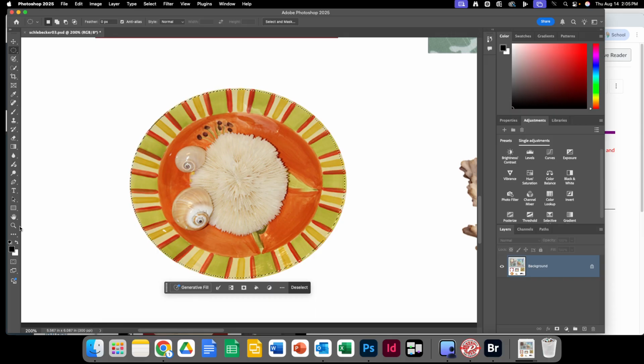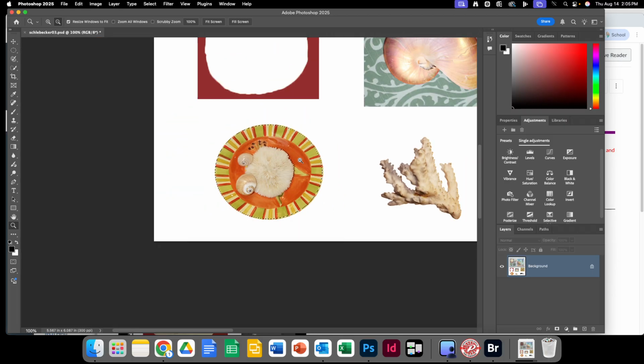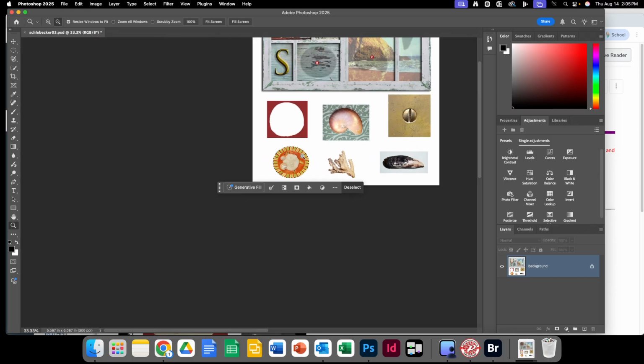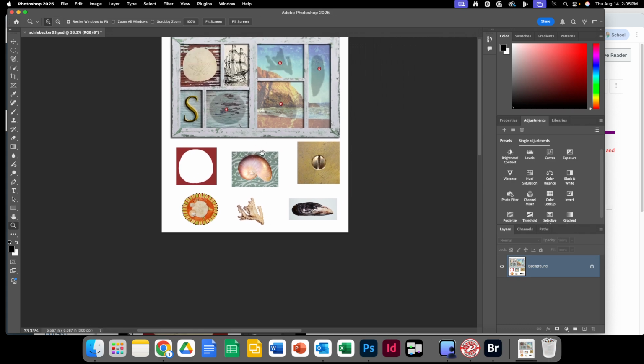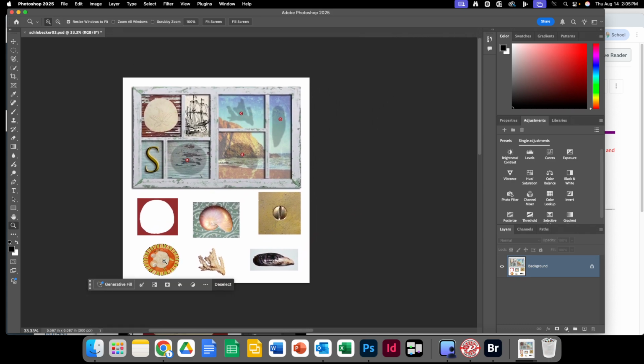So now I'm going to zoom out again. I'm going to click the zoom tool, press and hold Alt, and then click so I can zoom out. I'm going to move this over. So now that I have the plate of shells selected, I want to take this plate of shells and move it over here. Okay, so going back here, this is still selected.